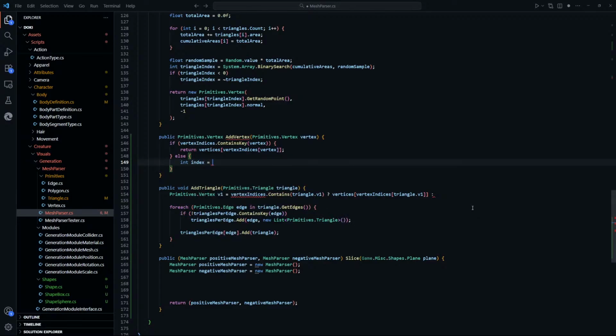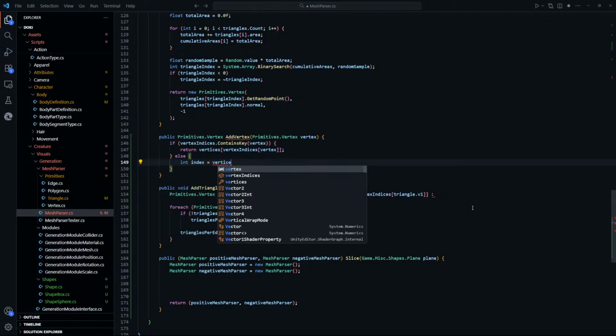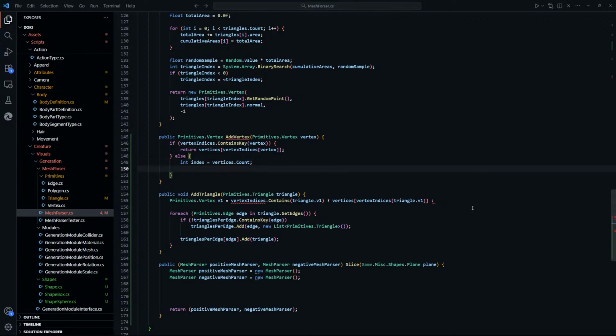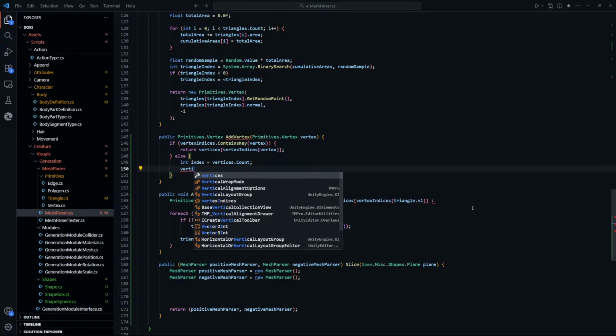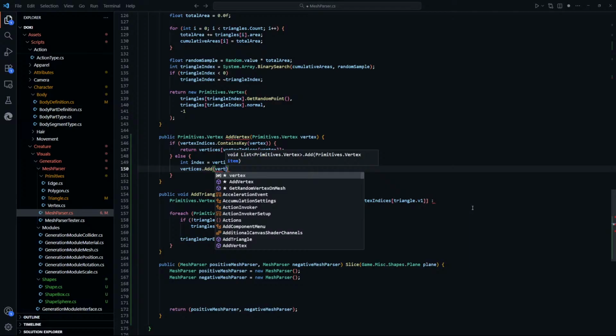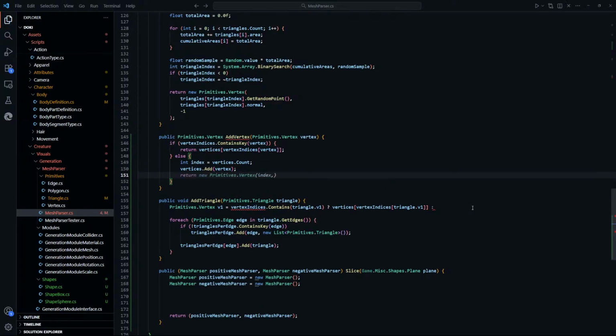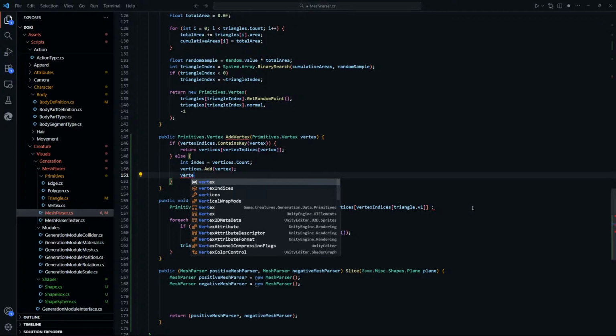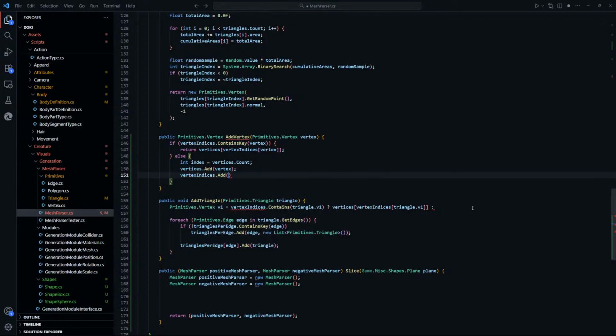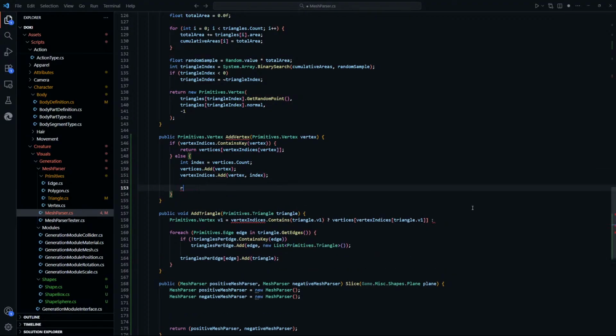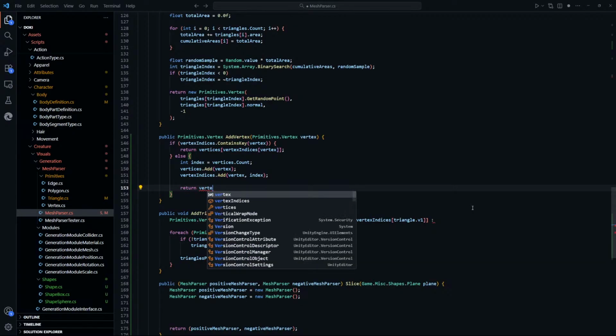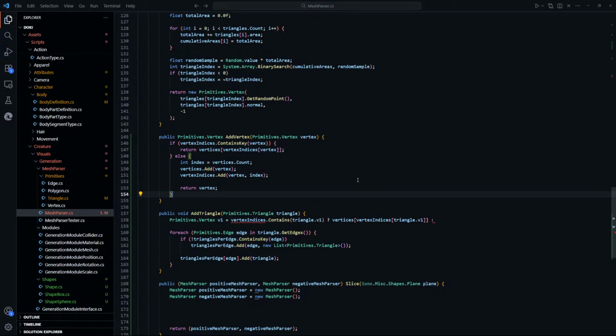int index is equal to vertices dot count, vertices dot add vertex, and vertex indices dot add vertex, index. Finally return just the same vertex. Is this weird?